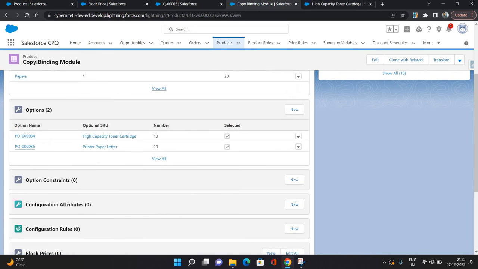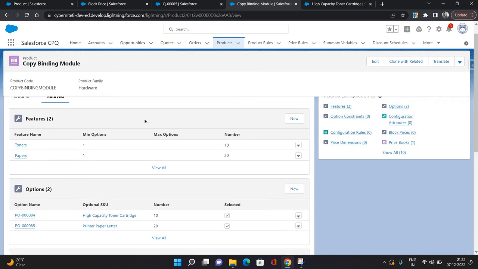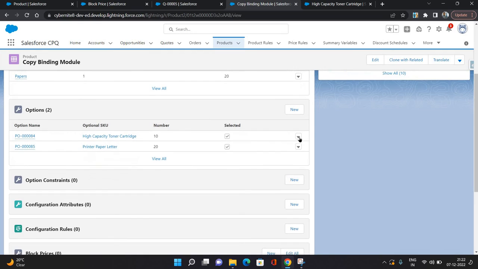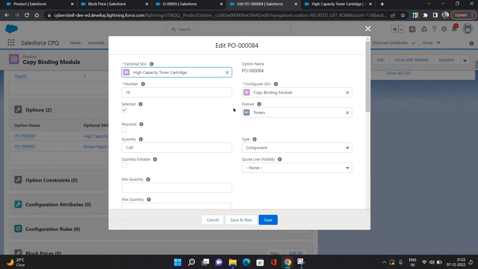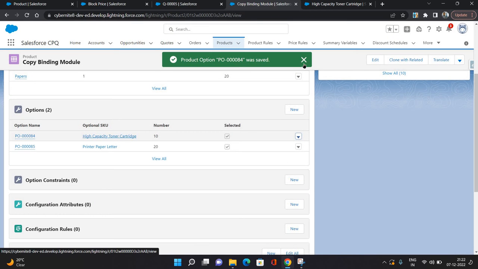But when I'm selecting Copy Binding Module and selecting the High Capacity Toner Cartridge product under this module, then I want to sell it for $200. So how can we do that? Go to this product option and click edit. Here there is a field, Unit Price Override. In this field I am just giving 200 and click save.